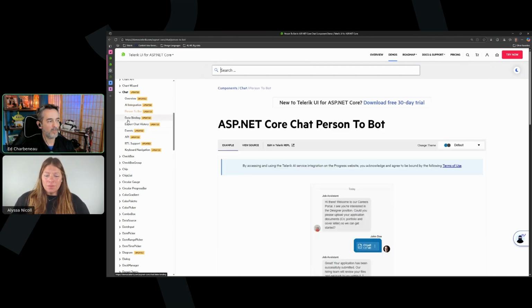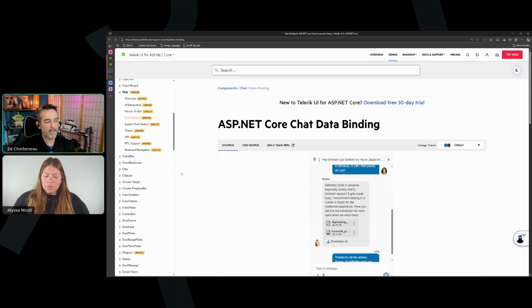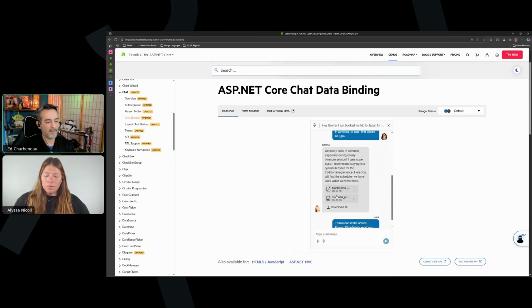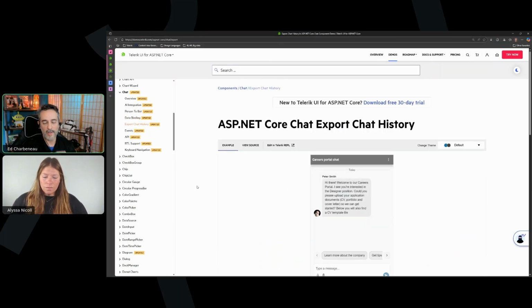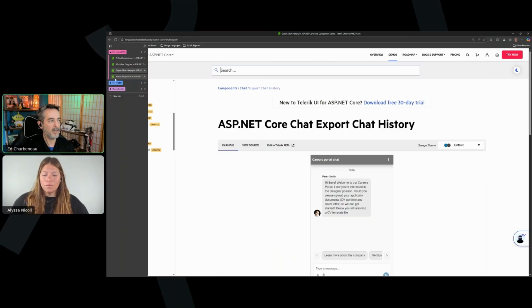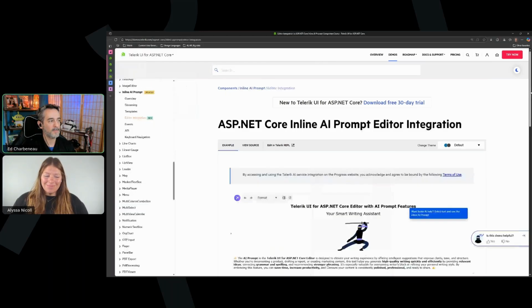You can do person to person. It totally handles data binding as well, and you get additional UI elements for things like attachments. You can export chat history. There's just a whole pile of features here for you to leverage to add AI to your ASP.NET Core applications.